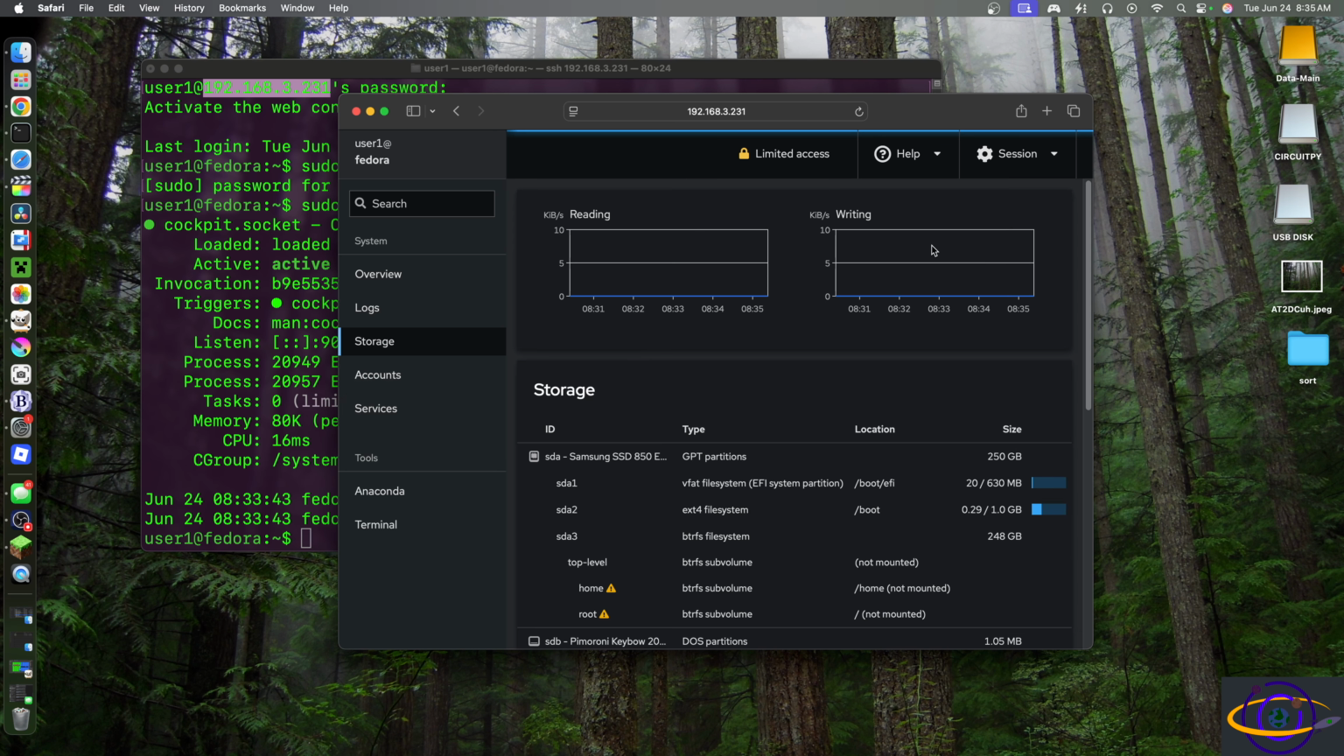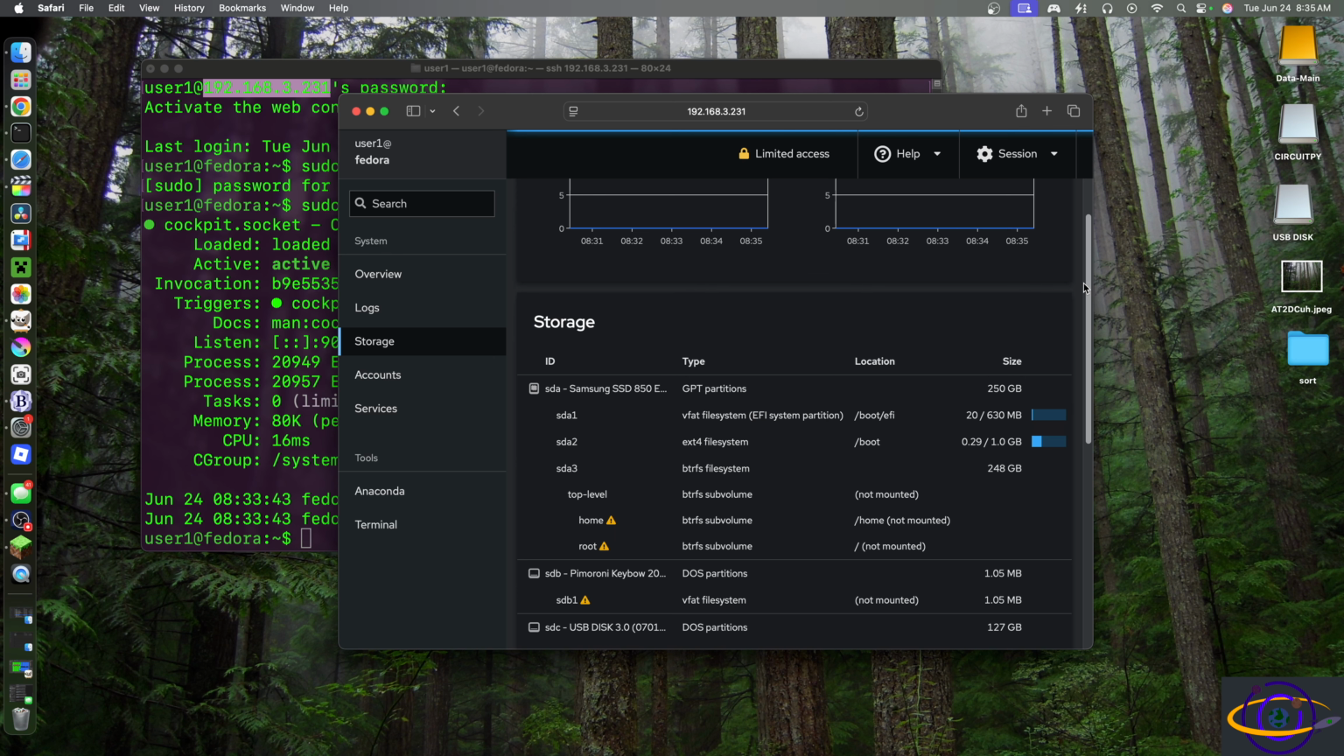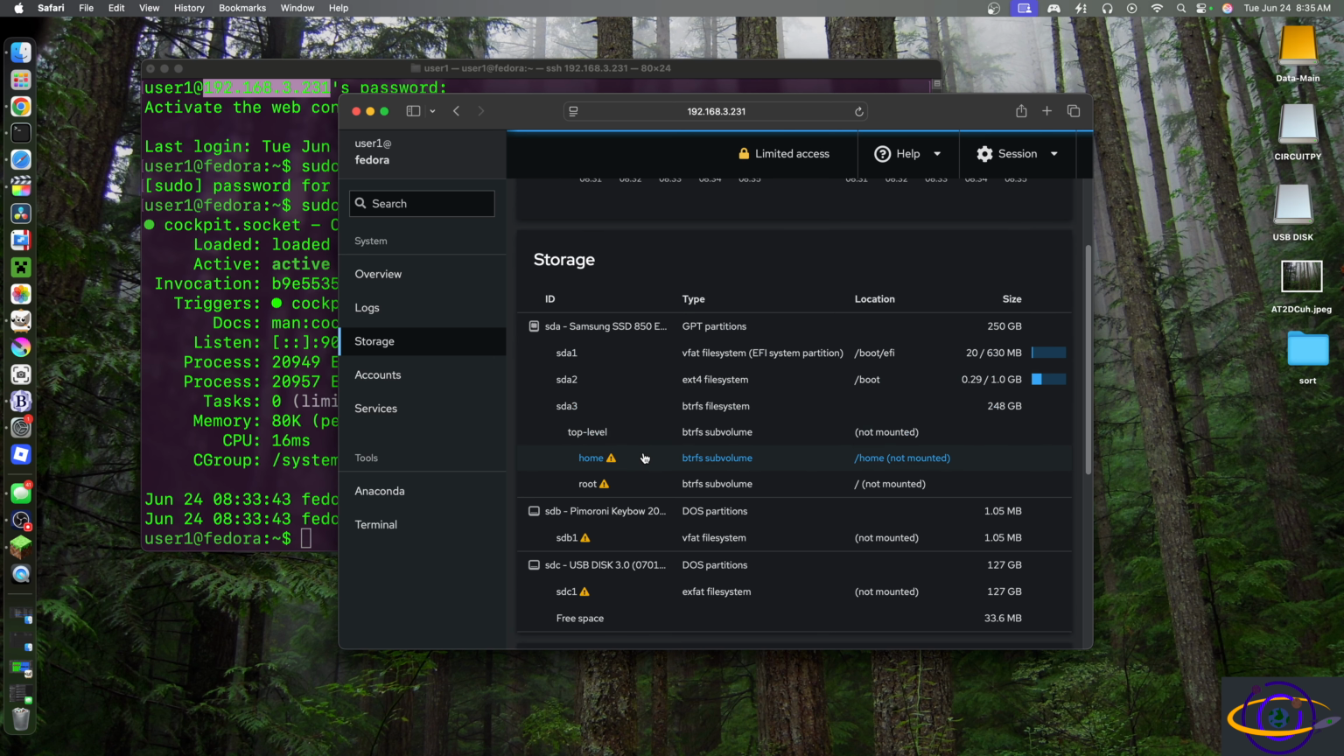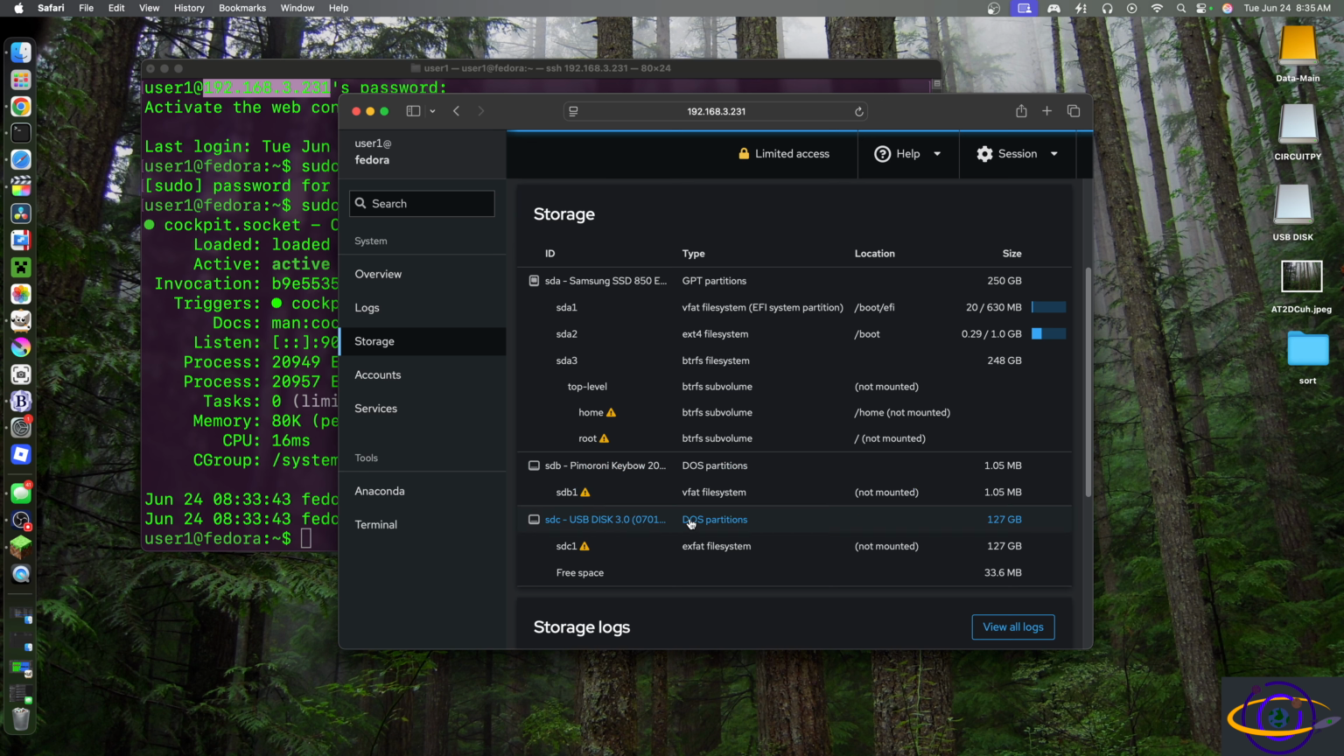Storage, you can look at, nothing going on in this server. You can see how it's partitioned, see the different disks connected to it. This is the disk I installed from, and this one is actually a macro pad that happens to have storage. This is my main disk here, split up between the root file system and so on using BTRFS.